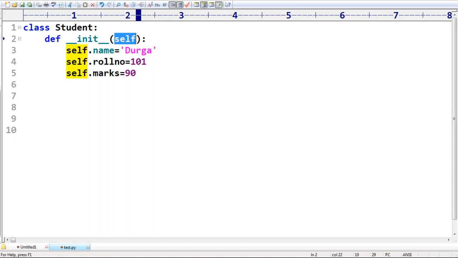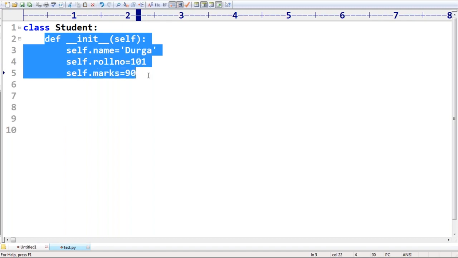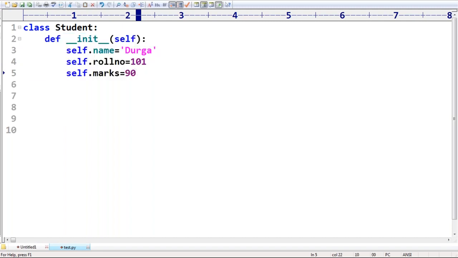Of course, instead of self, can I use any other word? No problem at all. But it is highly recommended, good programming practice, to use self. Now, because of this constructor method, what did we do? Related to student, I defined three properties, three instance variables: name, roll number, marks. How many instance variables did I define? Three.